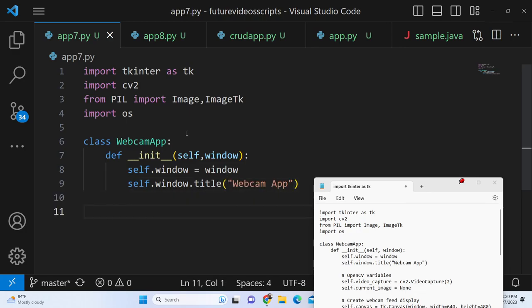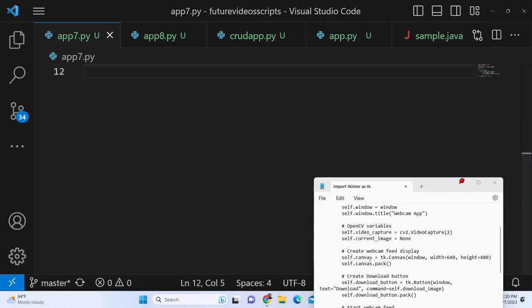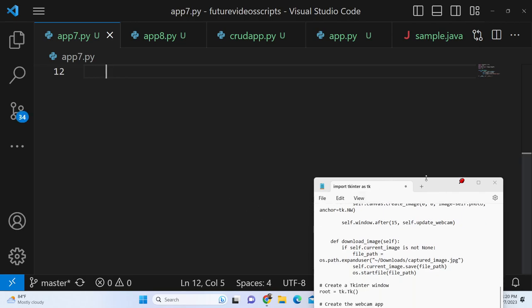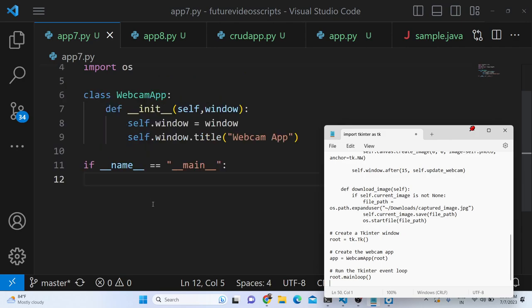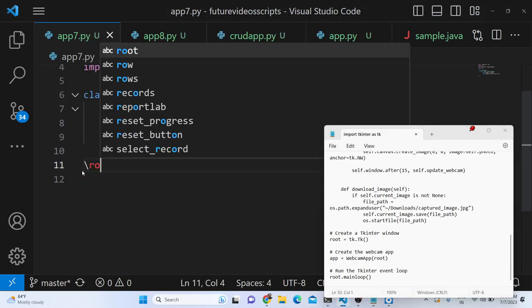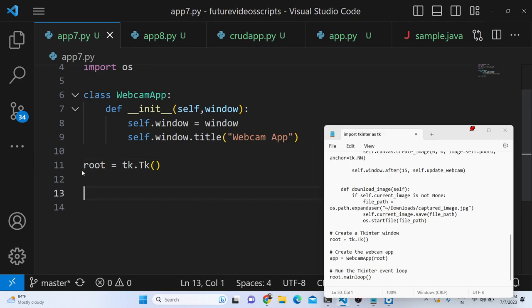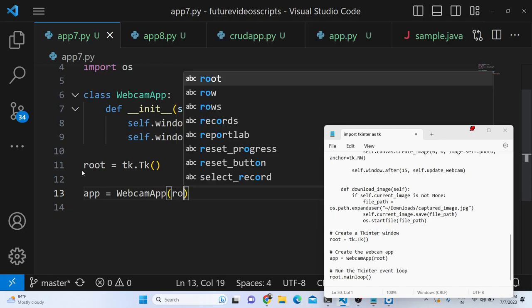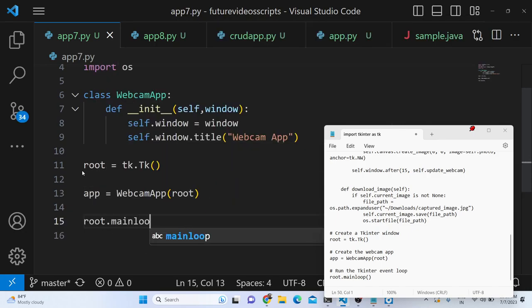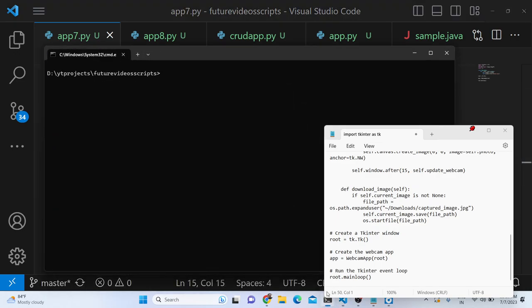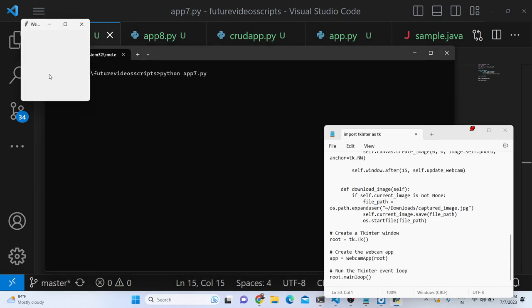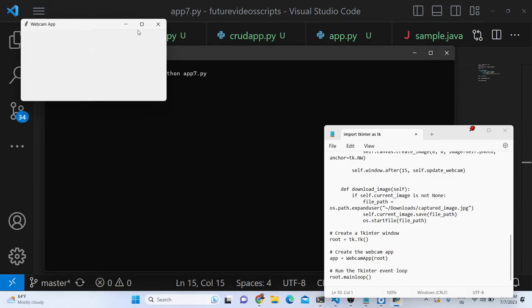We can even call this class, guys. Basically here we need to say if __name__ is equal to __main__, in this case we will simply create an object here. We can simply create a root here, root equals tk.Tk, and then we can call the constructor of the class, WebcamApp. We pass the root reference and then say root.mainloop. What it will do is start this application if you run it. So now you can see the application is started. It has given the title Webcam App.